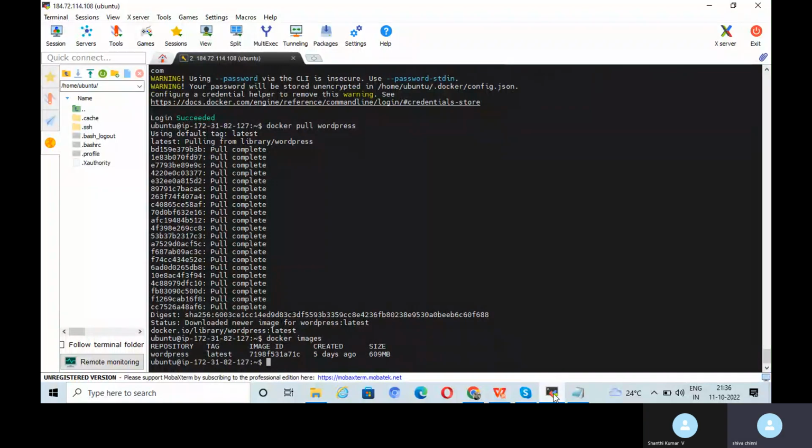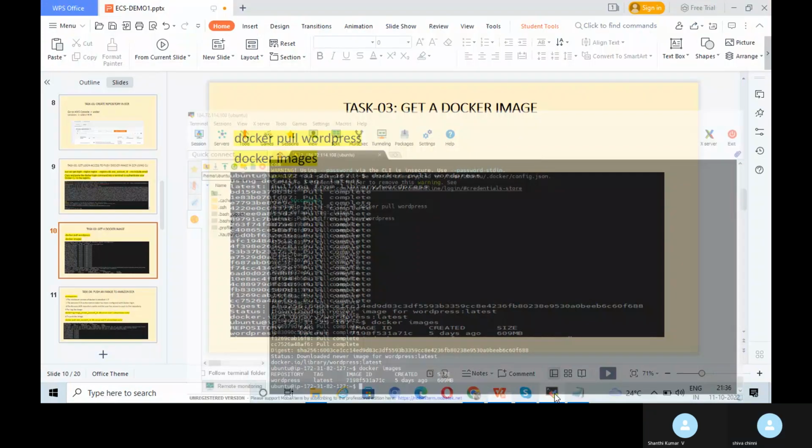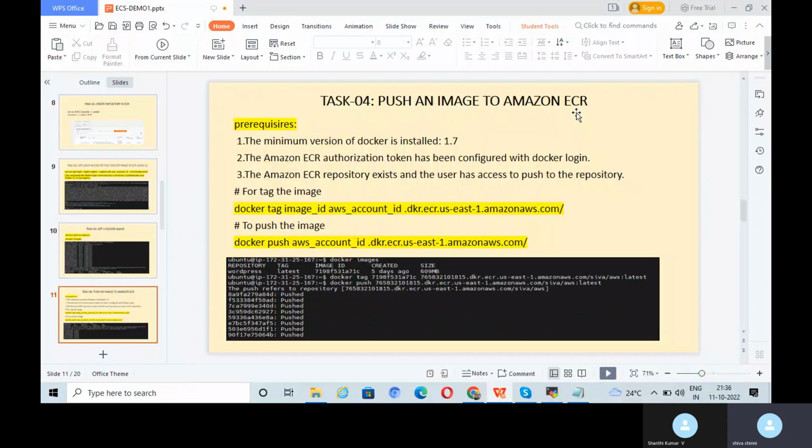So this is the task. Now we have the Docker WordPress image. Now we need to push the image to Amazon ECR. Before pushing the image, this is the prerequisite. The minimum version of Docker is 1.1.7, and you need an authorization token to configure with the Docker login.